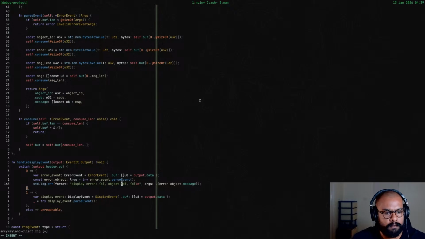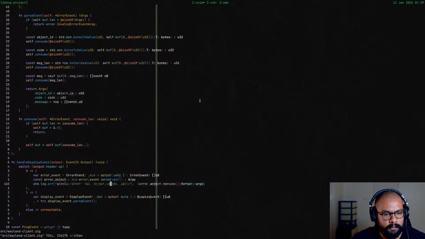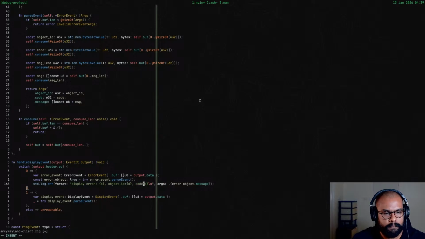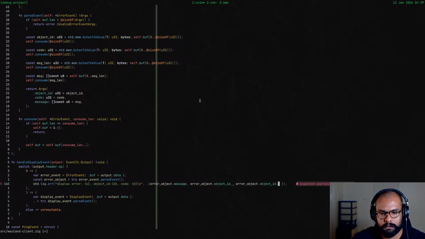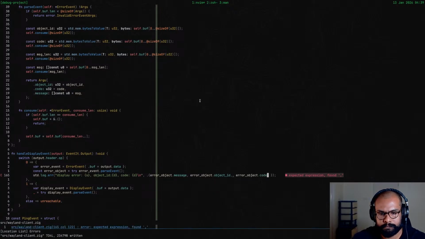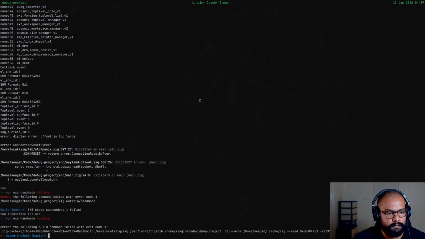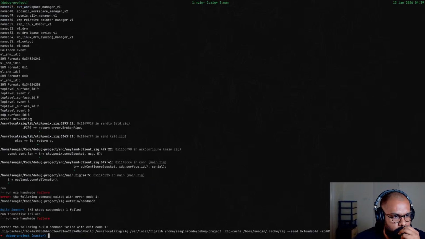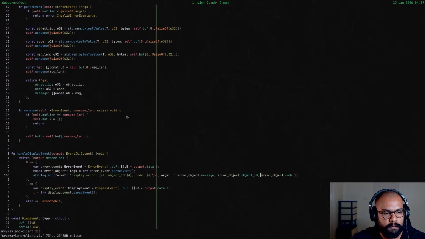Object ID. I guess that'll be the display ID. Add an object dot object ID. This will be code. Oh, what happened to the pipe? Why did that change?